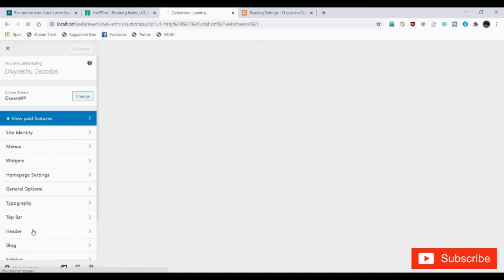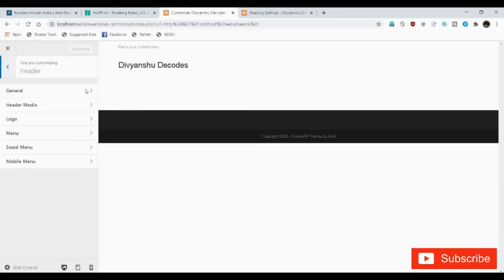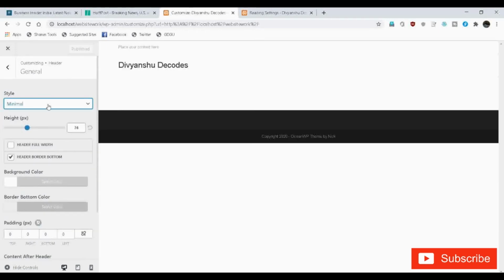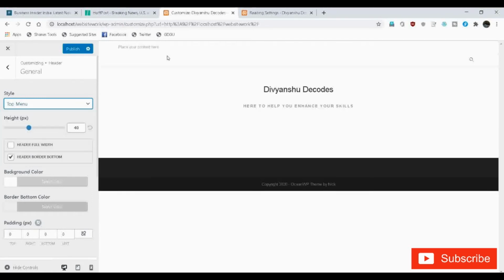And now click on Header. Then click on General. Change the style from minimal to top menu. Okay, so now as you can see in the preview, the entire layout is different. But I think this looks pretty cool. So we'll publish and you can choose any other style too.